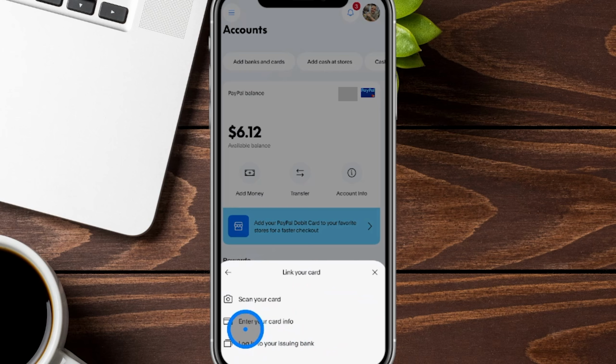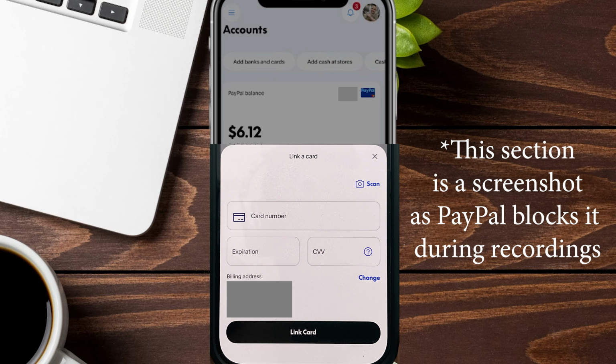But since we have all of our card information, we're going to go ahead and click over in the center where it says enter your card information. So from here on the top right, you're actually going to see where it still says scan. And then in the center, it's going to have your card number that you're going to put in, your expiration date, and your CVV number. It will also have your billing address that is on file.